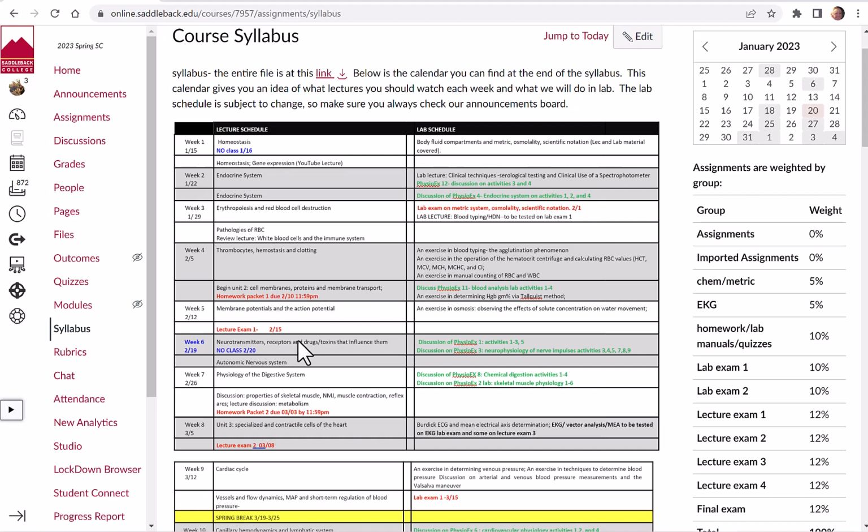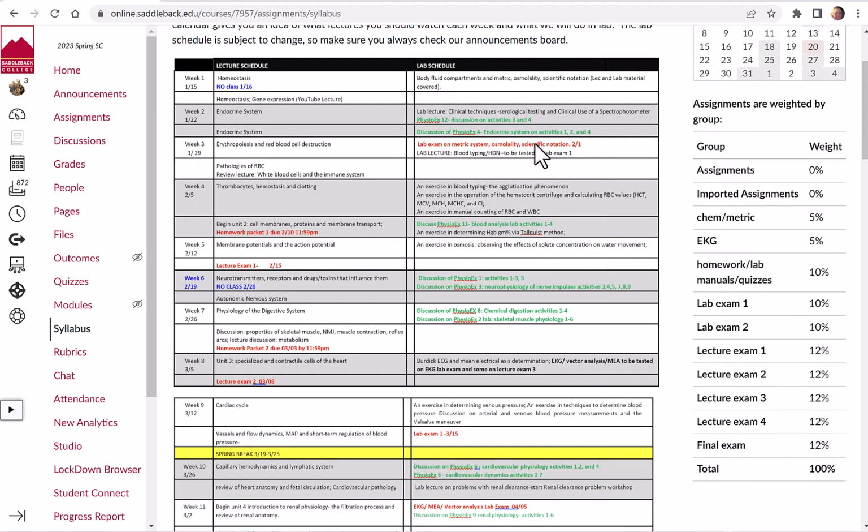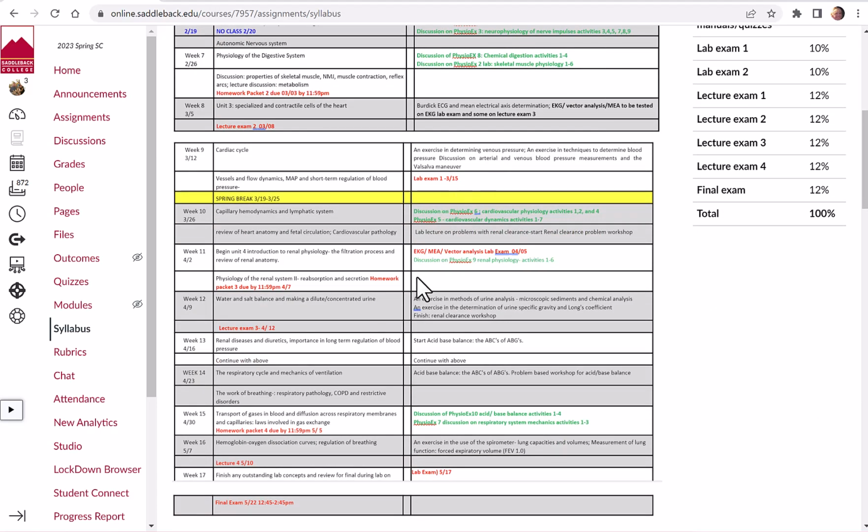Also in red, you'll see when you will have your lecture exams and when you will have your lab exams, even the little ones. Like, for example, your chemistry metric system is going to be during week 3 on February 1st. Okay, so there's the calendar of what is due.